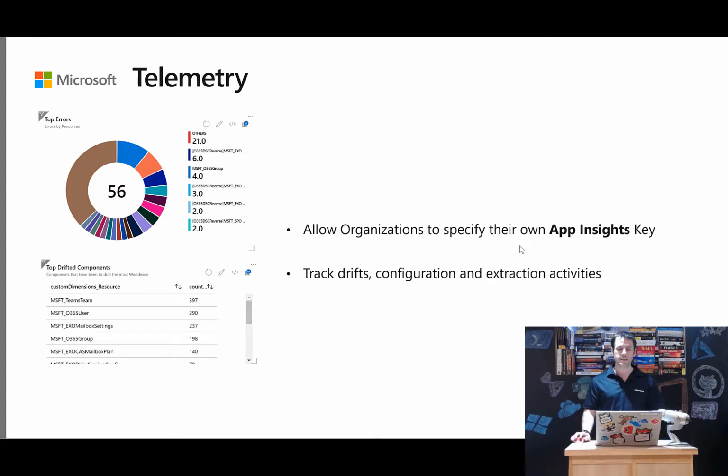Back to our slides. The other thing we do support as well is telemetry. By default, we do collect some telemetry to help us improve the tool. Right? The only information we collect is what resources have been drifting, what resources have been used the most. Right?